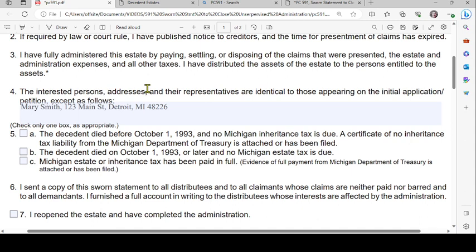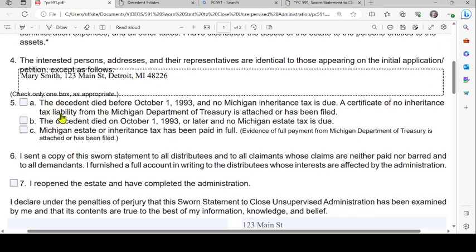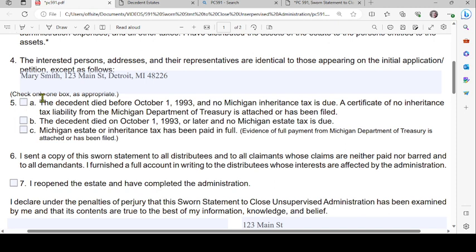And if any of the people listed as interested parties have a different address, you need to state that in number four here. I just gave an example. You'll want to fill in the information specific to your case. Number five, it says check only one box as appropriate.